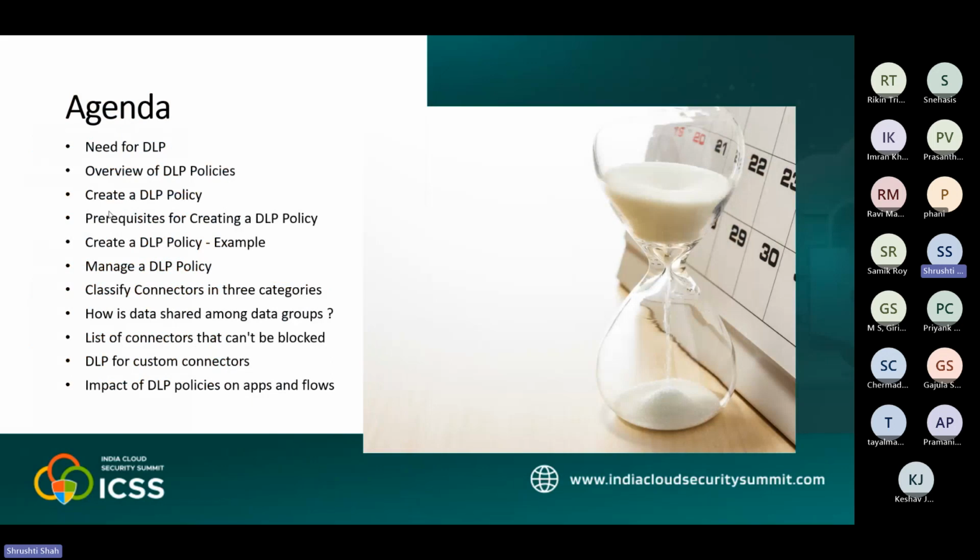So let's just dive straight to the agenda. As you can see, we will discuss why there is a need for DLP policies. Firstly, because unless and until you understand why data loss prevention policies are required, you will never be able to get through the data loss prevention policies in depth. Next, giving just a short overview, we'll create a data loss prevention policy. We'll see, if I want to create a DLP policy, what are the prerequisites? We'll see it through the example, also through the demo at the end, and how you can manage these DLP policies.